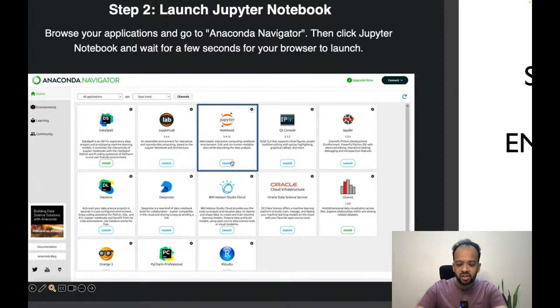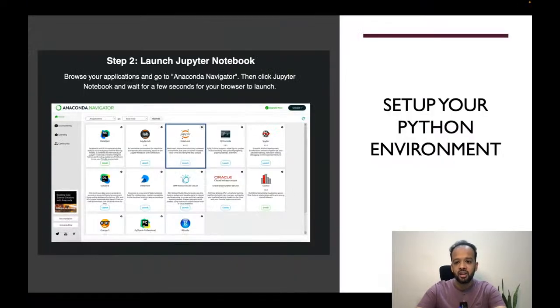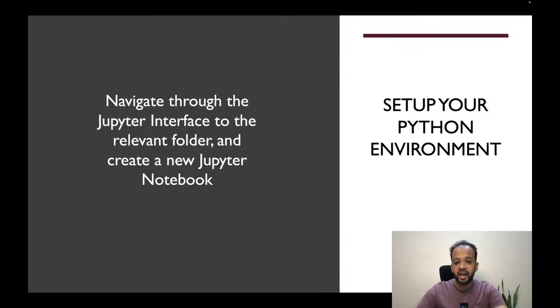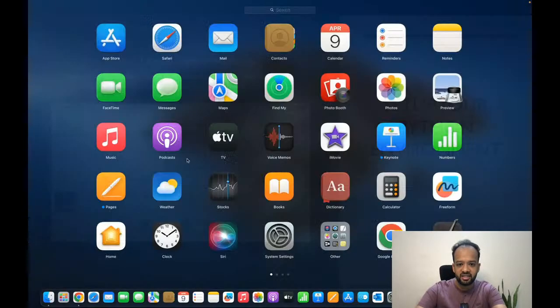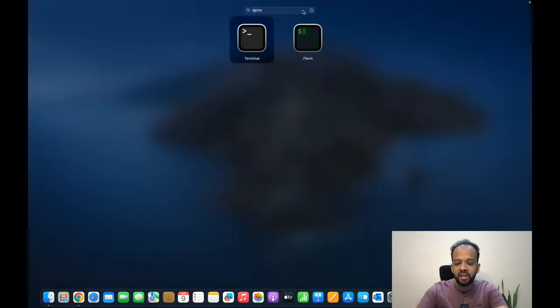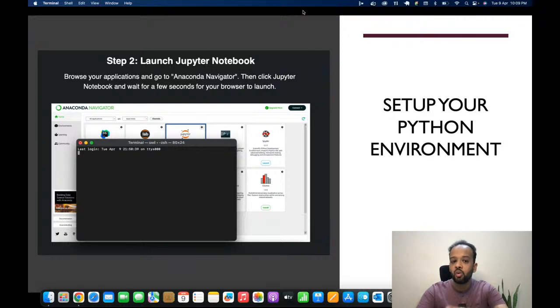So if you click on launch here, right? If you click launch under Jupyter Notebook, what would happen is you will see a browser open up, right? Whichever is your default browser, and it will go to a link called localhost 8888, right? So after you click launch, you should see a black terminal window opening up, and you should see something on your browser interface.